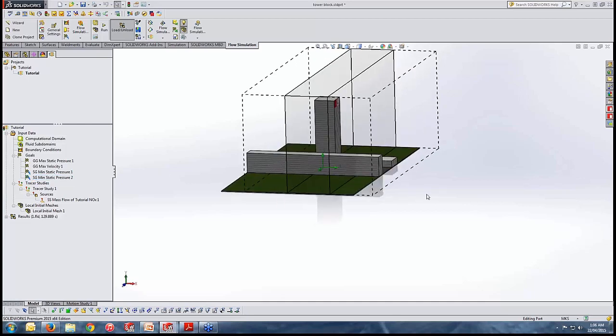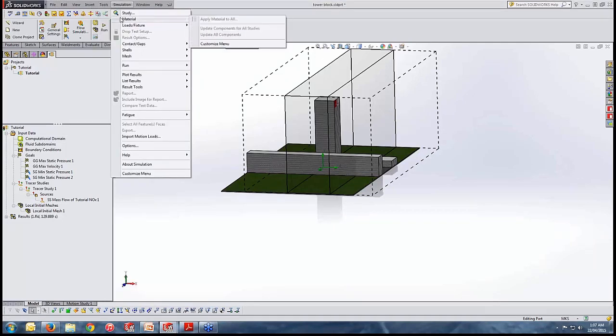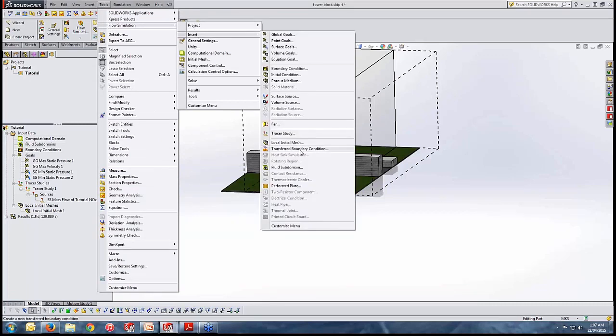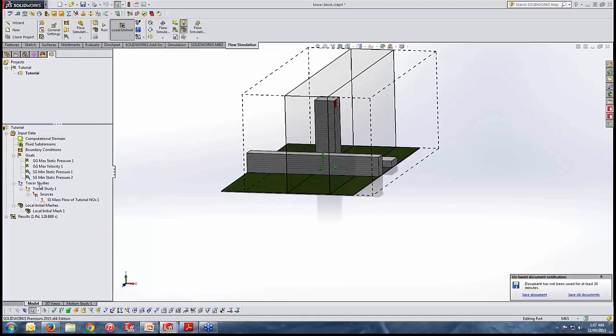I'm running my study, and now it is the time to specify the source of pollutant, which is a NOx gas. A tracer study can be inserted into your simulation by going to Tools, Flow Simulation, Insert, and Tracer Study, as you can see here. That is exactly what I've done, and that's it.